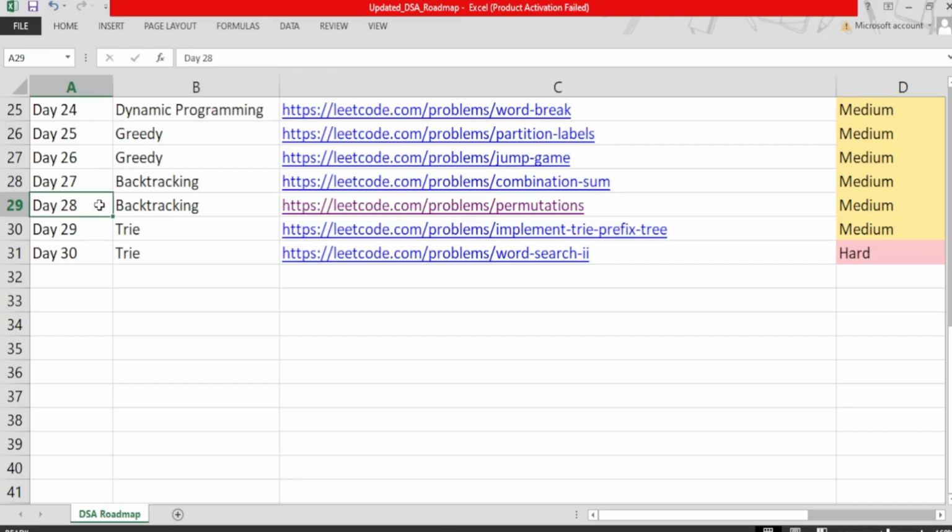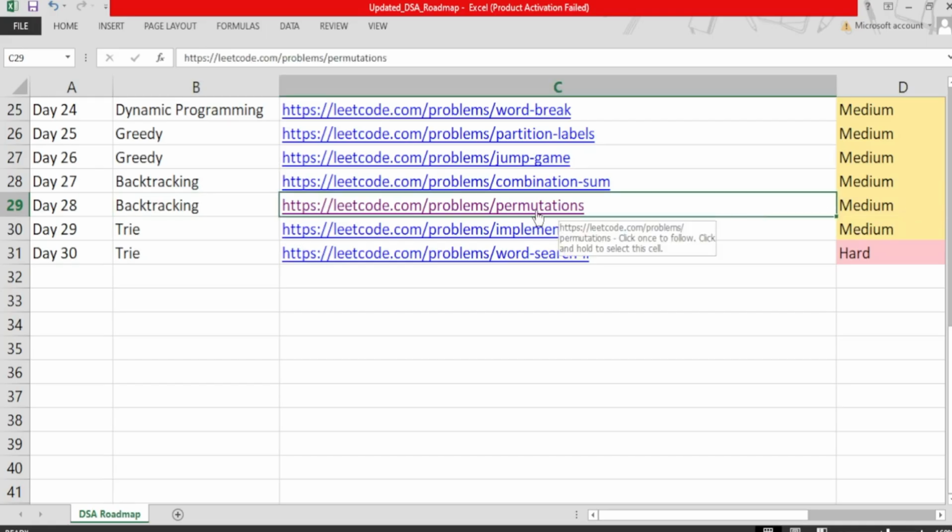So this is our day number 28 and today we are again going to solve a problem based on backtracking and the level of this question is going to be medium. The name of this question is permutations.